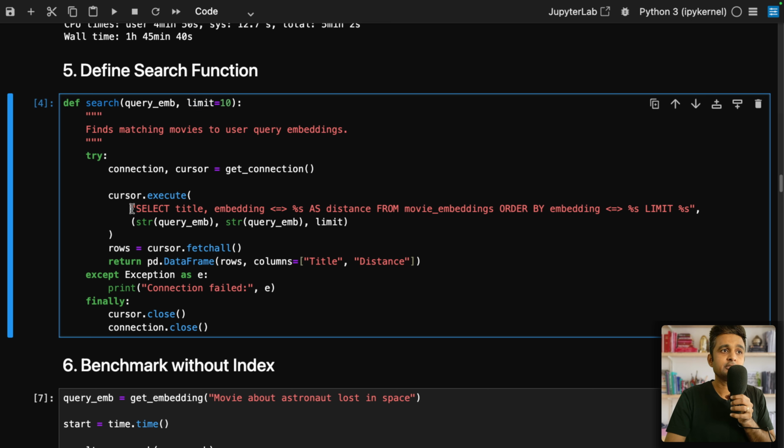For that, we are using this SQL to find the movies. It's a simple select query which returns the title, and we are comparing the embedding of the user query with all the embeddings of our table. This is the cosine distance operation, and we are ordering by that cosine distance, and the limit is set to a placeholder, which is 10. So it will return the 10 rows which match the user query the most, and then we are converting it to a pandas data frame and returning it.